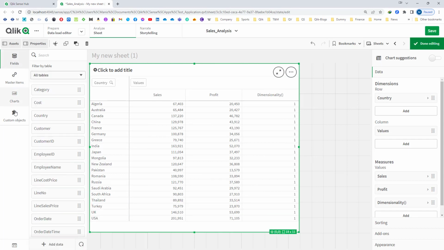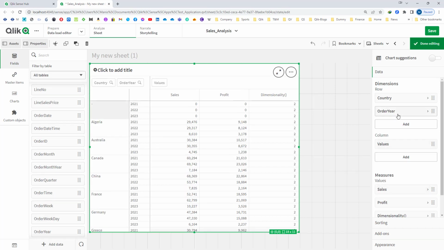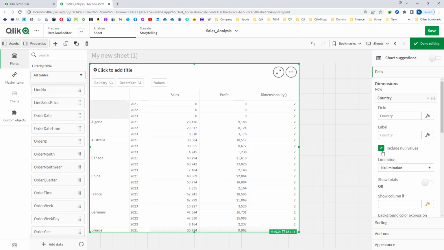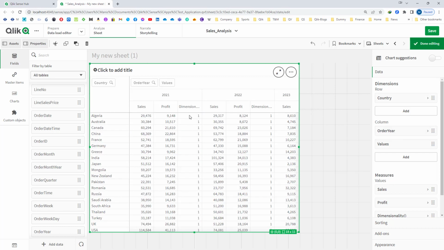Now let me add order year here. You can see that we are getting 2 here. So for this row we have 2 different non-aggregated dimensions. For this row we have Australia and then order year, meaning country and order year. What will happen if I move order year from rows to columns? Now I will get 1, because for this row we have only 1 dimension.